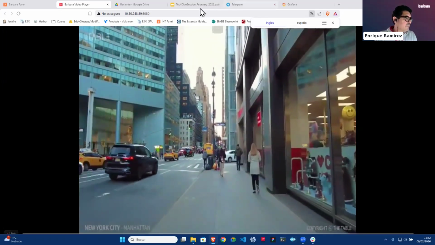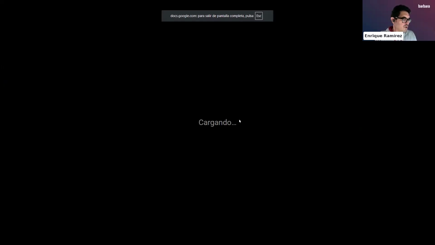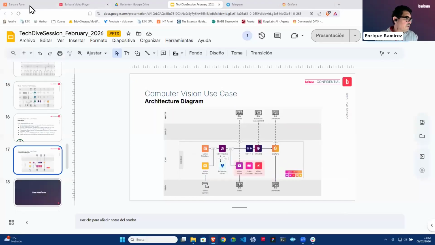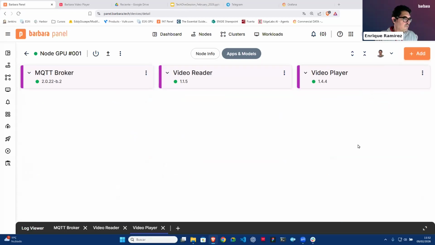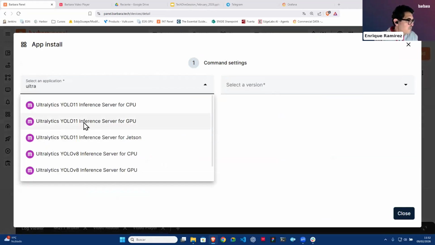The next step is basically deploying the YOLO model. Check, the YOLO model will be deployed here. It will read all the information from the broker. It will publish back the information to the broker. Okay, so let's review that. I have all the applications here. I will collapse everything to have more space. And now I will add this Ultralytics application. And here we have one for GPU.